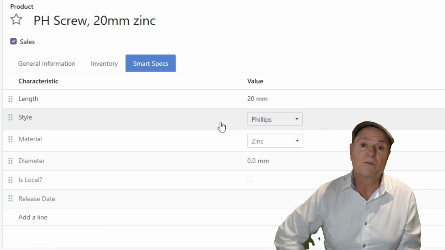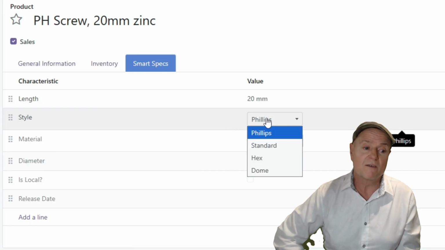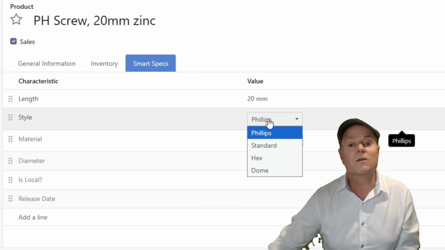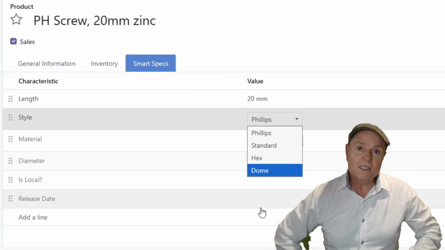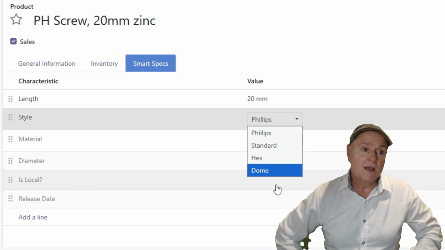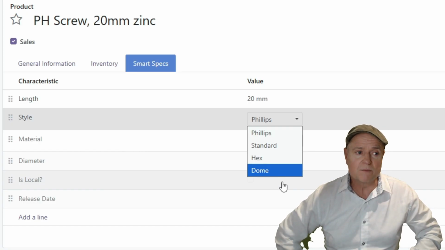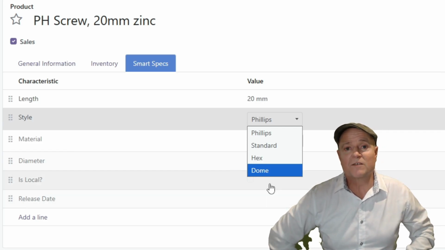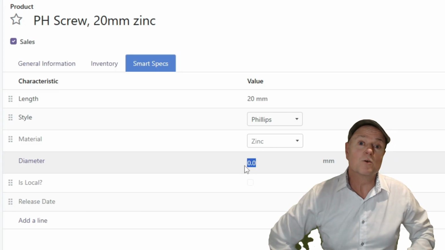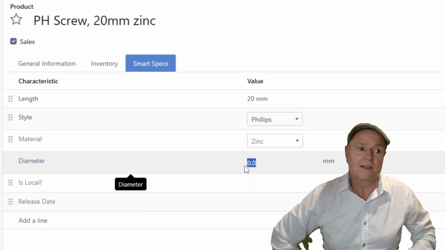Now you might have noticed before that the style and material have drop-down selection boxes. As we saw a minute ago, these values are restricted to lists. And that's part of what makes this smart. This is a dynamic interface that allows data of different types to live together in one list.